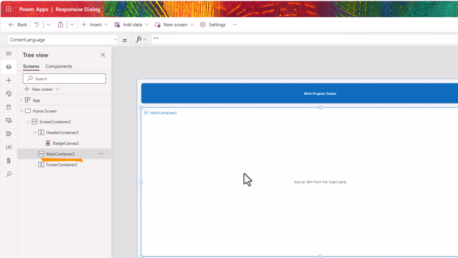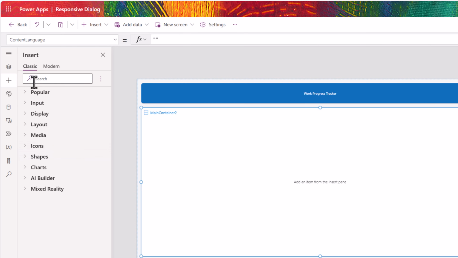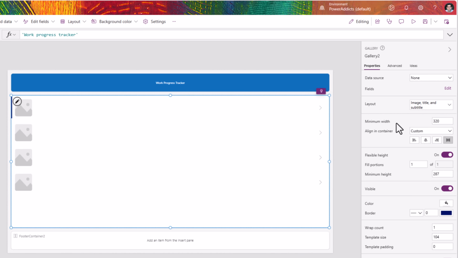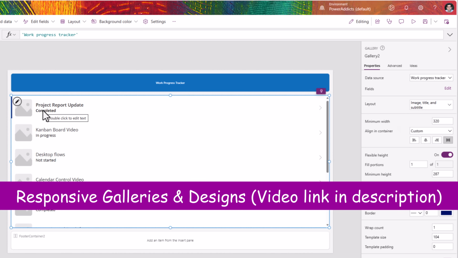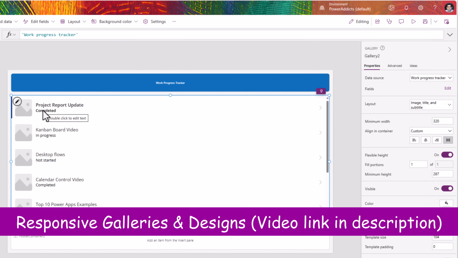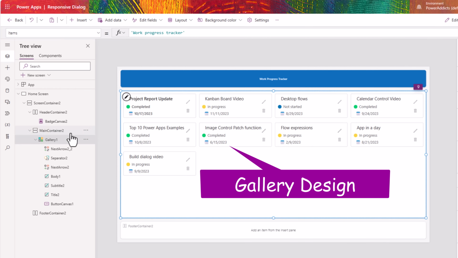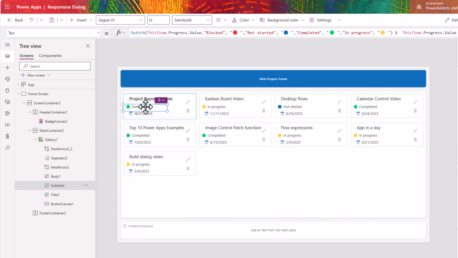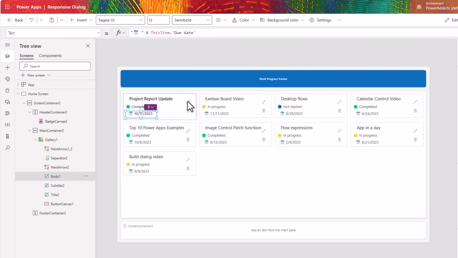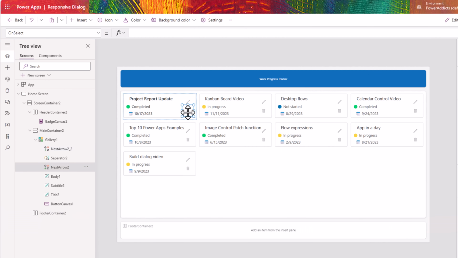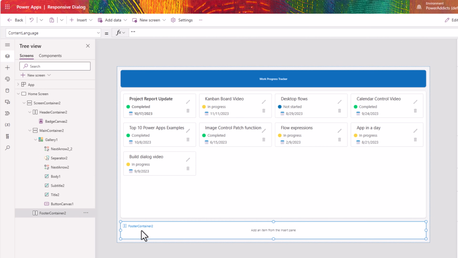In the main section container, I will go and insert a gallery control. I'll pick vertical gallery to show the data from my SharePoint list that is connected in the app. Now I've done videos on styling galleries. I'll recommend you to check those videos. In this case, I've simply gone ahead and styled my gallery to show the items, showing the title of the item, the status, the due date. And I have a couple of icon controls here, which I will leverage to launch the pop-up dialog experience. Edit will be to edit the item, and delete would be to delete that specific item. The footer container, I do not need it in my scenario, so I'll go ahead and delete that.